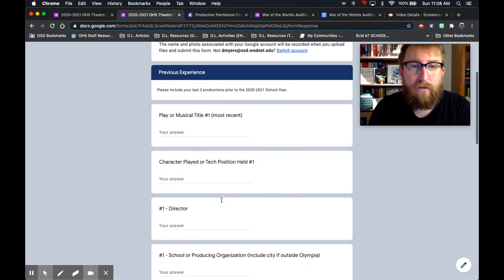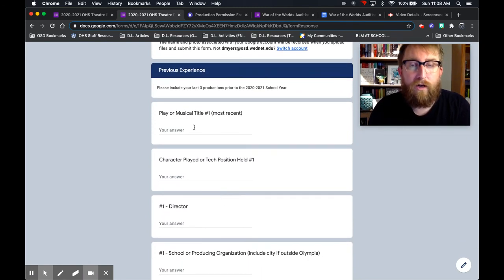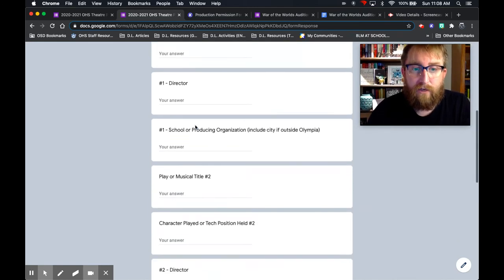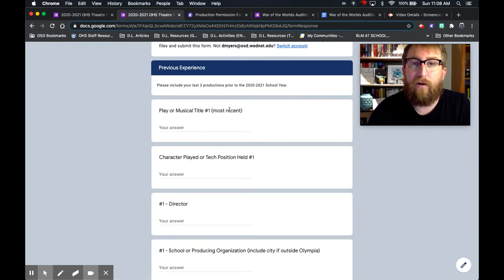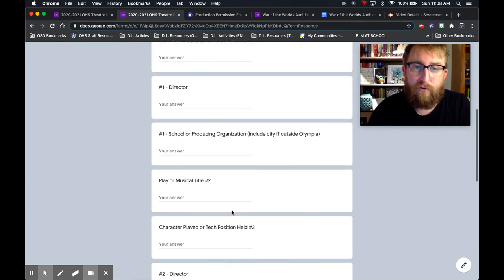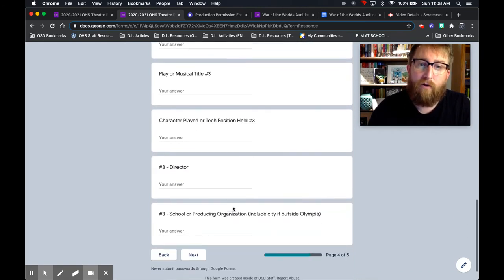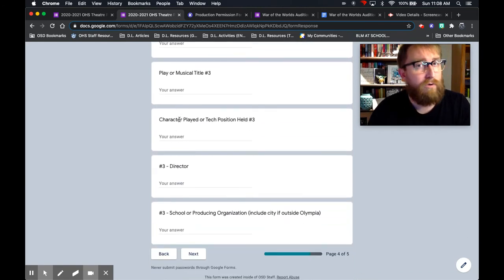The next section is all about your previous experience. Don't worry if you don't have any previous play experience, that is fine. All of this information on this page is optional. So if you don't have any previous play experience, you can just leave it all blank and go to the next section. If you do have previous play experience, make sure that you're filling this out as number 1 being the most recent, number 2 being the next most recent, and 3 and so on. I'm looking for play title, character played, or tech position held, director, school, and producing organization. Include the city if it was outside of Olympia, please. Click next.